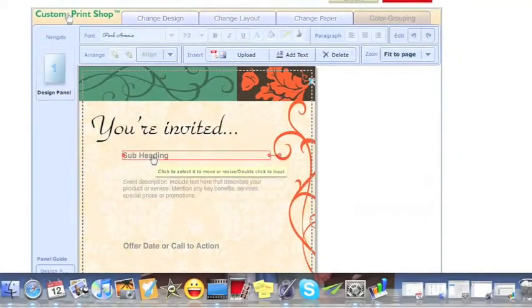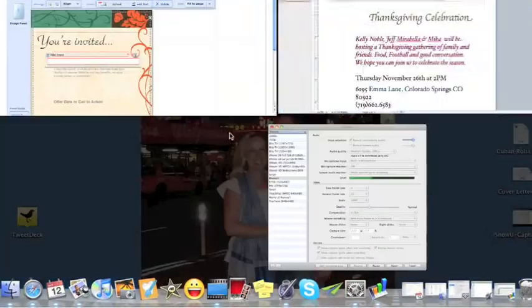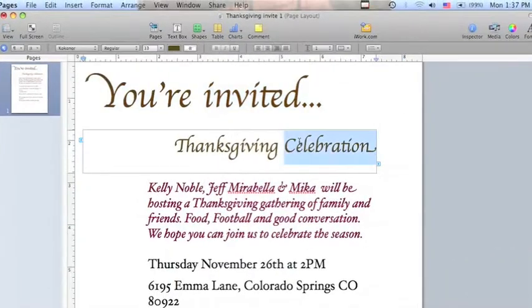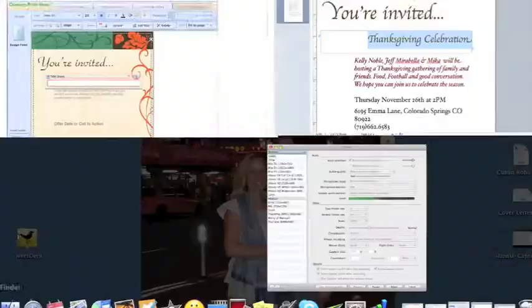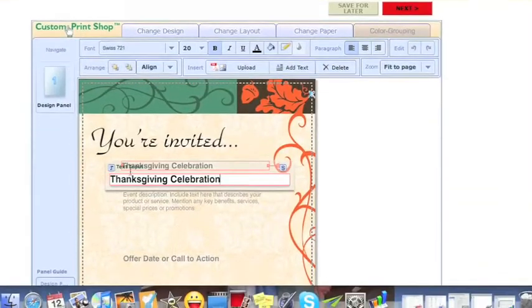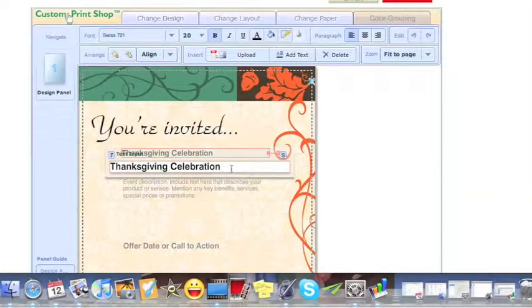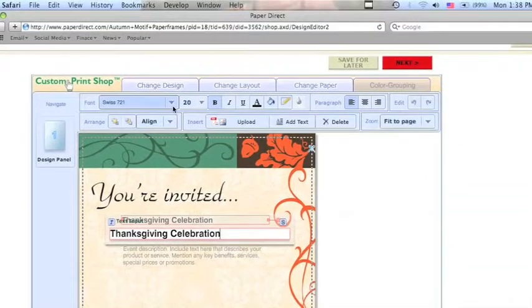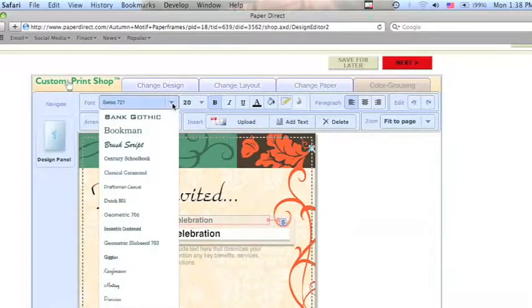So we're going to take my subheading here, double click on that, go back to where I keep my copy. I'm going to copy that. We're going to just paste it on in. See how easy that is? And you can make changes, celebration, I just spelled that wrong, there we go. So you can do whatever you want. You don't have to print or copy it and do all your text ahead of time. I just like to save time, and I like to have the spell check because I'm not a very good speller.